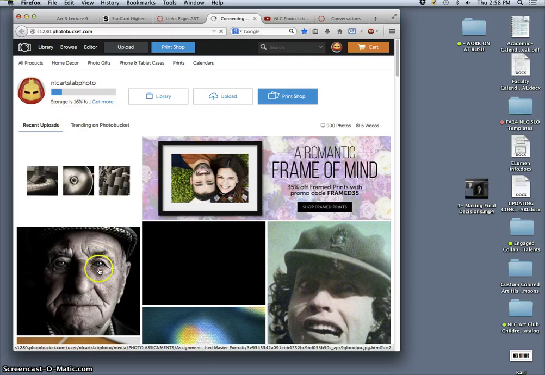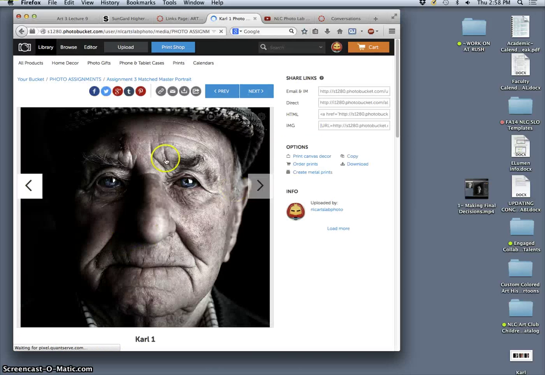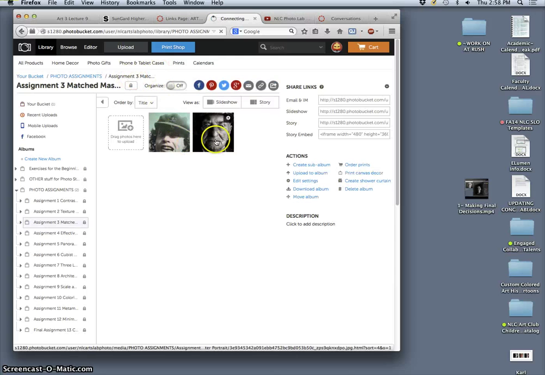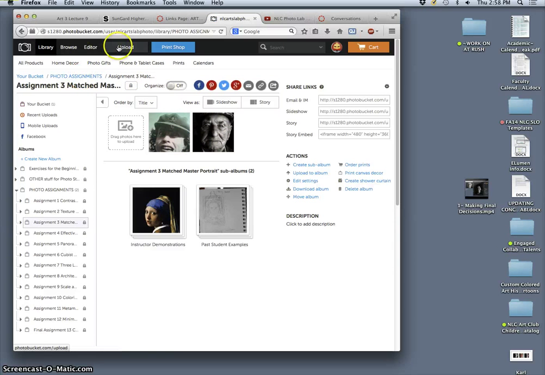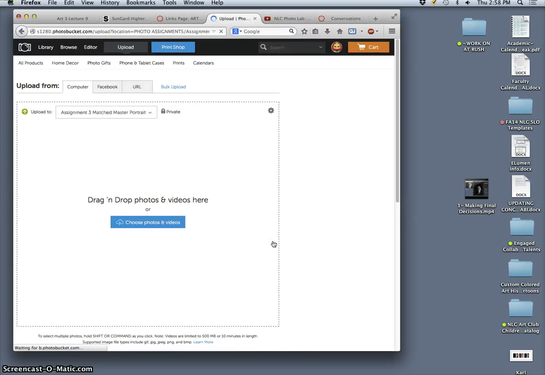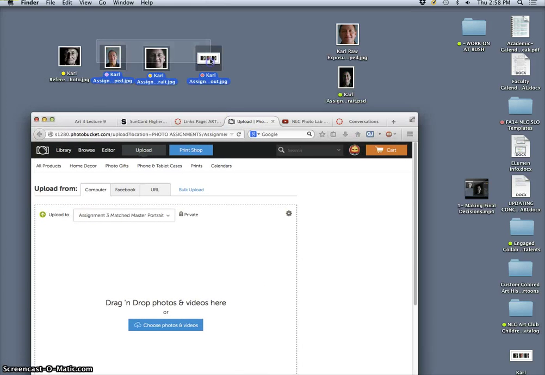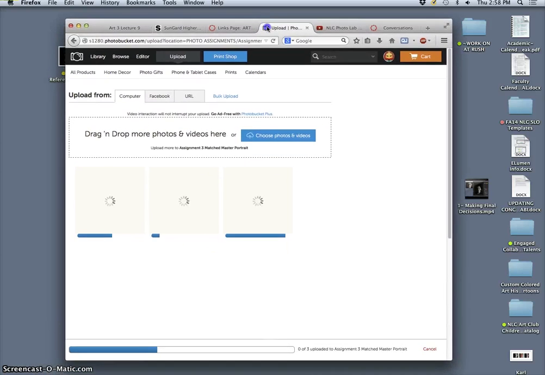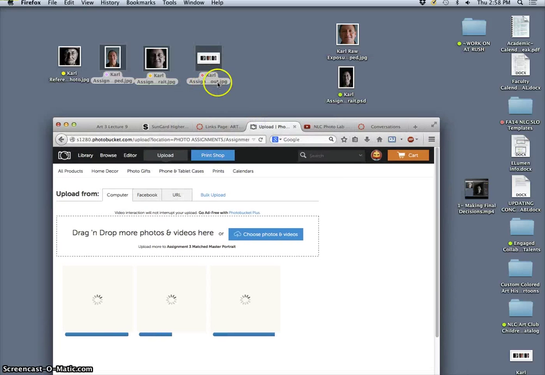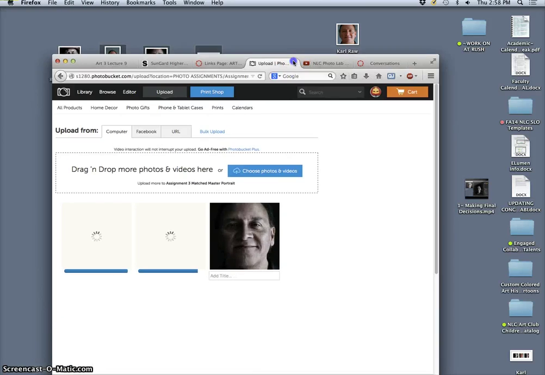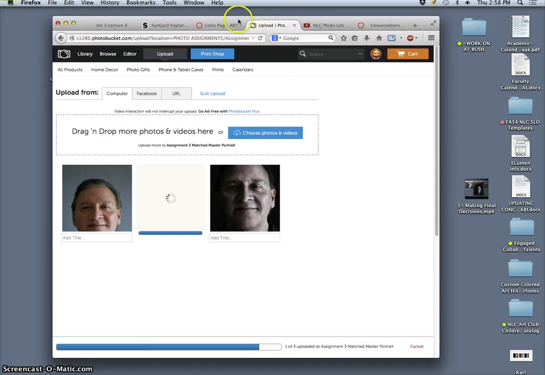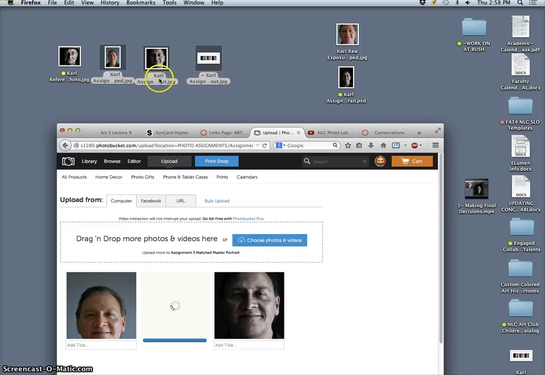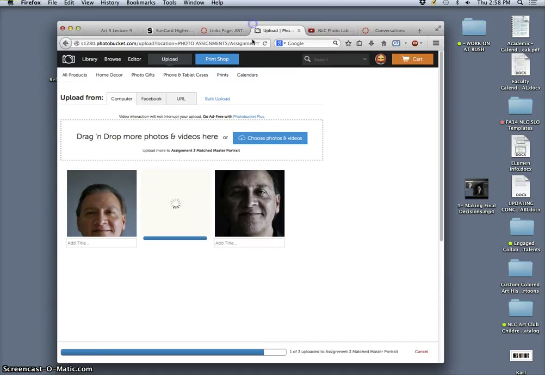Right, and we're going to go to where I started to upload. So assignment 3 matched master, I'm going to upload to there. And I'm going to put these other 3 photos in there. What did you name the last one? Carl? I named it full layout. So Carl assignment 3 full layout. And the one before that? And the one before that is just my assignment 3 matched master portrait. Yeah, I got that name.